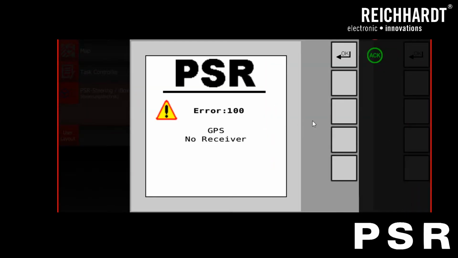And so this is an example of an error code that could pop up. Right now it says error 100, GPS no receiver. With each version of PSR software, we have a list of all error codes, what causes the errors, and how to treat the symptoms. In this case, we have no GPS receiver. We need to make sure our receiver is physically connected and properly configured, both in the receiver and in the Reichhardt.